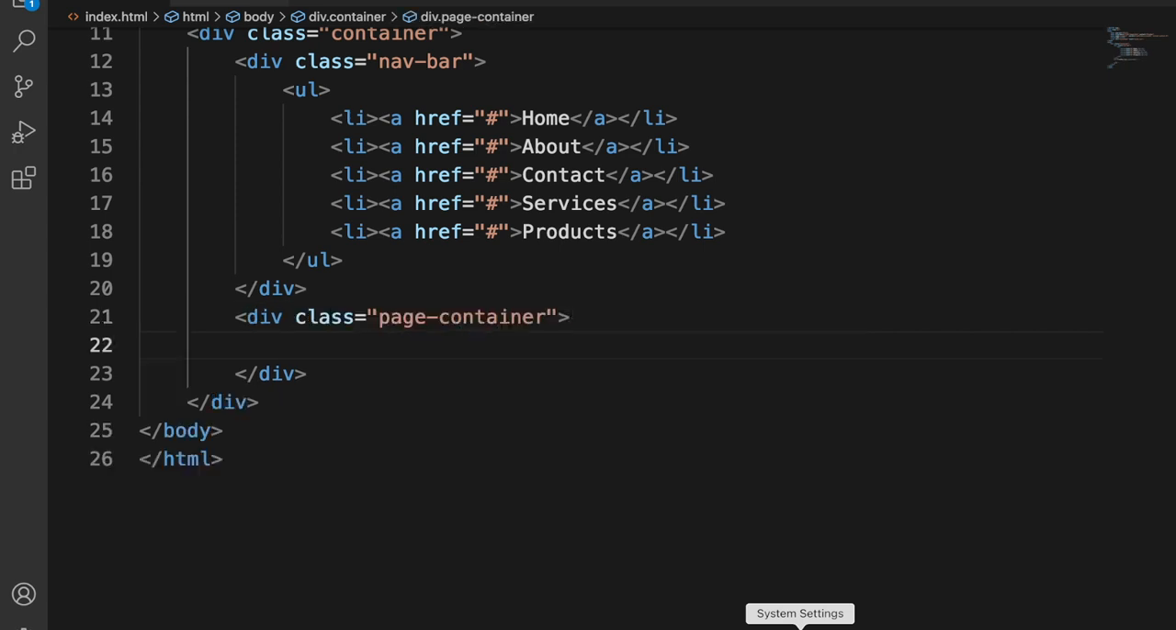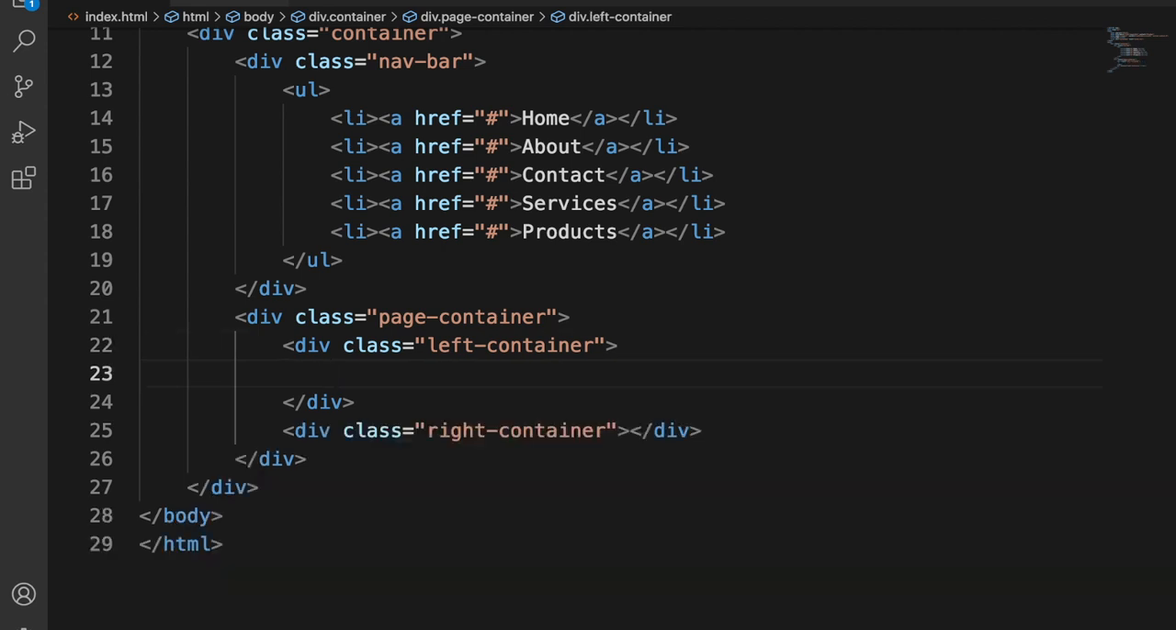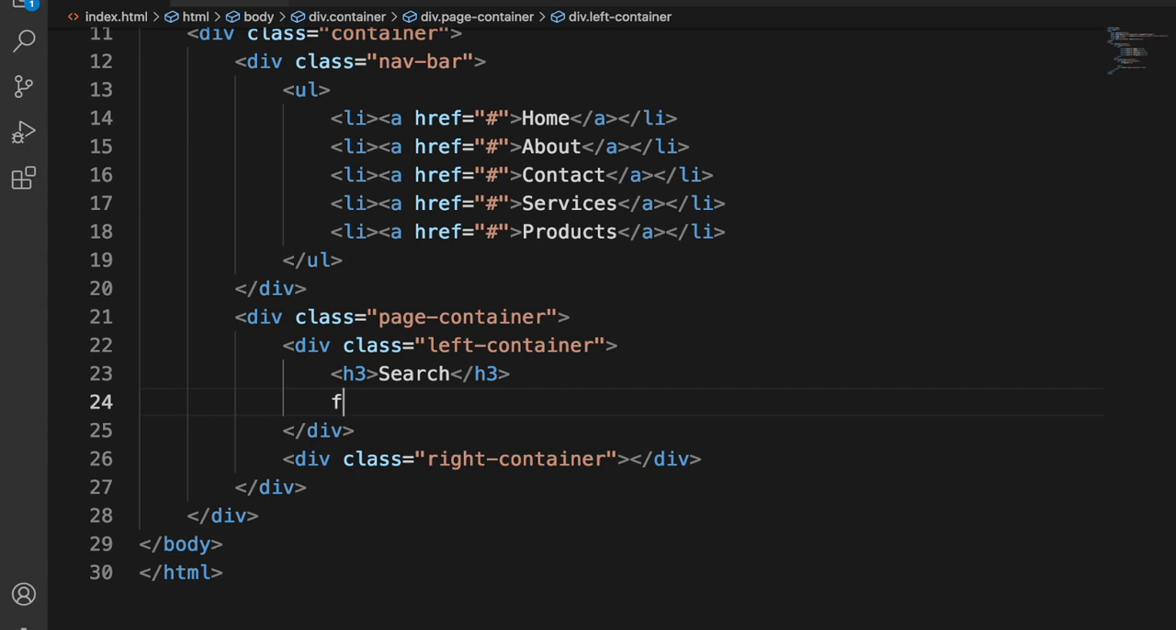And in this page container, we'll have two sections. So let's create another div with the class left container. After the left container, let's create a right container. In the left container, create an h3 header tag with a text search. After that, create a form.